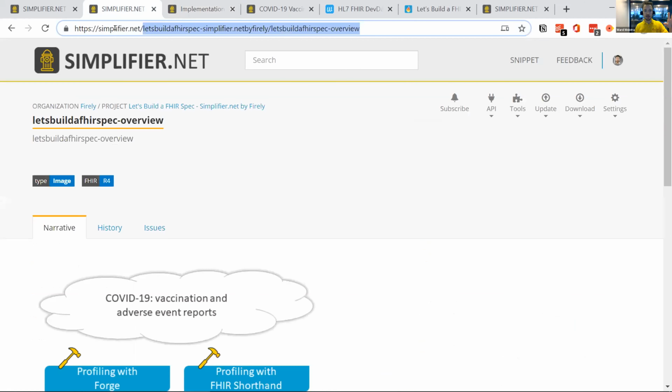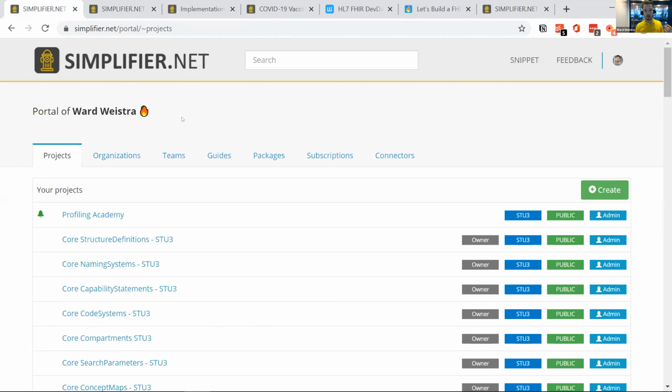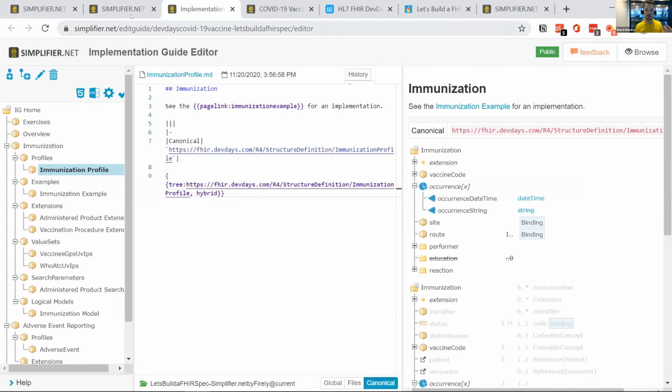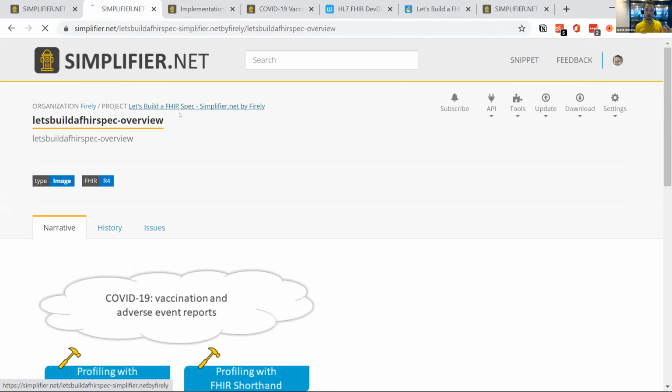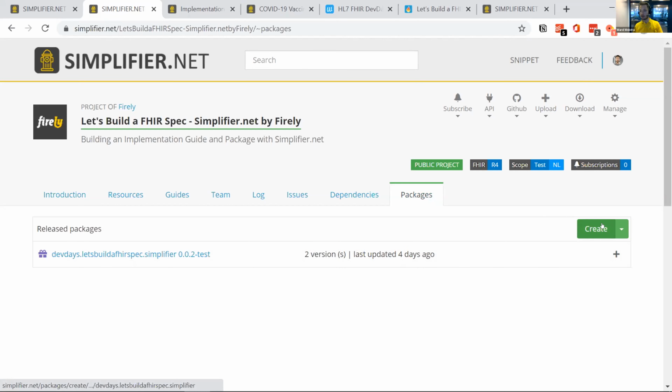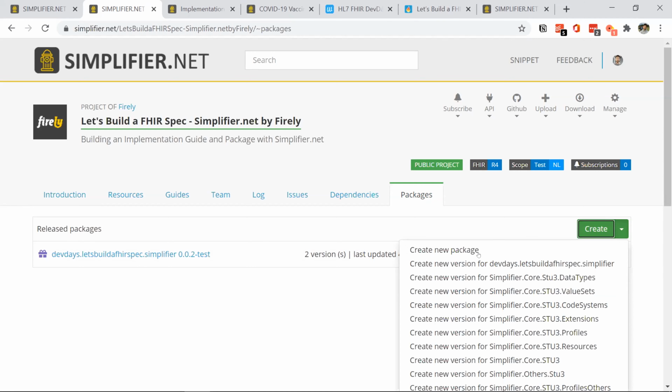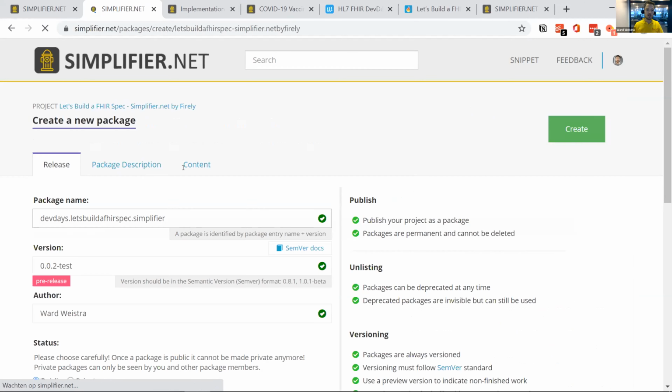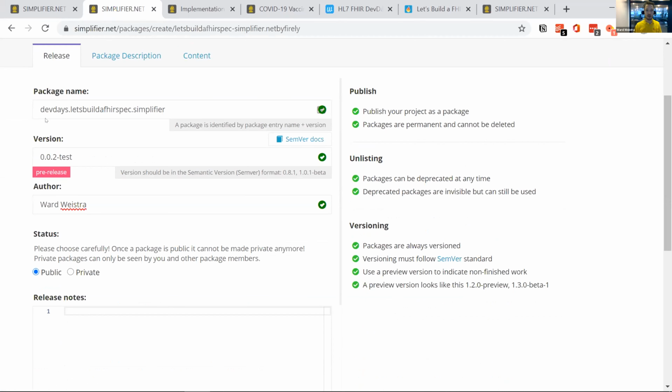We've made the implementation guide. The next step that I'd like you to do is, where's my project? Oh, this is my project, good. The next thing I want you to do is publish a package. That's actually very simple. Go to the packages tab, click create, and it will ask you to create a new package. You do that, you find a nice name. Again, I'll tell you to use your own namespace. So use your name, dot your country code, dot an explanation of what you're building.